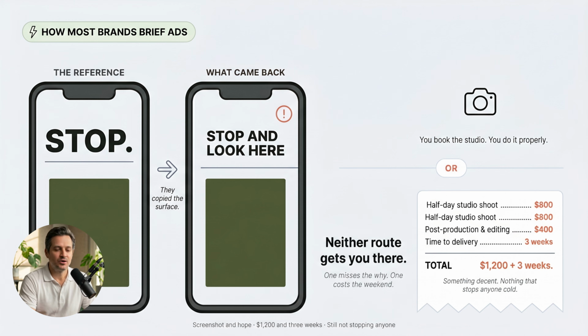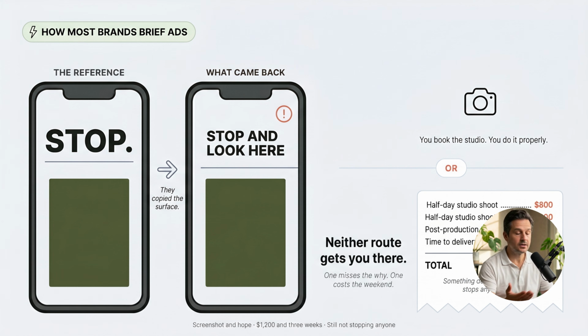That formula has always been locked inside the ad. You could see it, you just couldn't get to it, until now. Here's what actually happens at most growing brands. You see a competitor's ad crushing it, you screenshot it, you send it to your agency or your designer and you say, make something like this. And what comes back looks nothing like it because no one actually understood why the original worked. They just copied the surface.